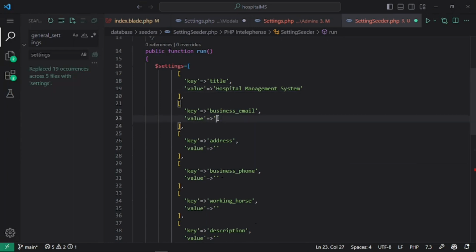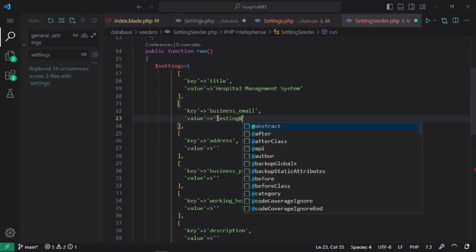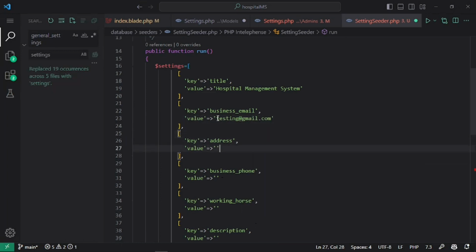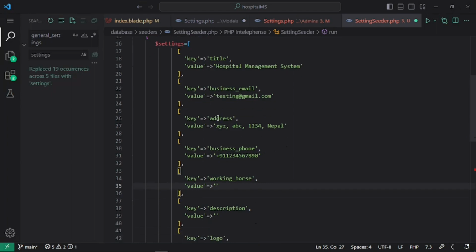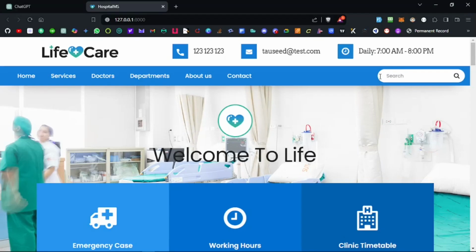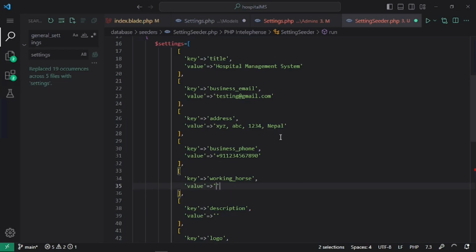So business email is, let's say, testing at gmail.com. We got an address. Let's just put a sample address, xyz abc nepal. Then we got a phone number. So let's see what ChatGPT gives. Okay, let's say this is the phone number. And then working hours, and this will be displayed right here. So we are going to put that as a string. So something like 7:00 am to 7 p.m., or something like that, let's say 8 p.m.